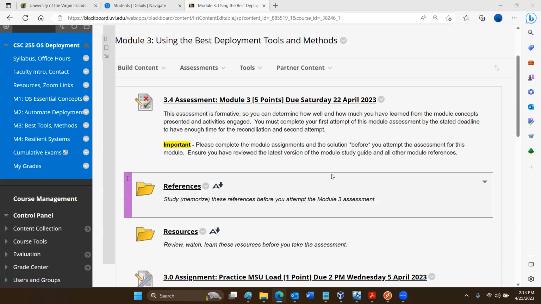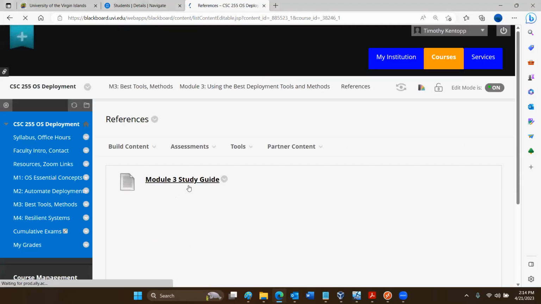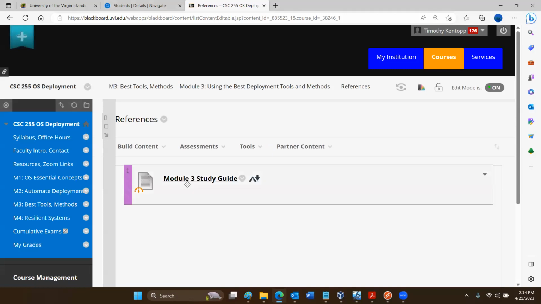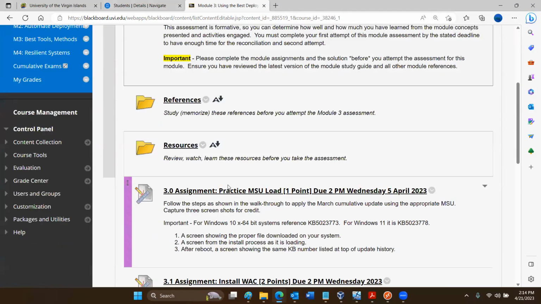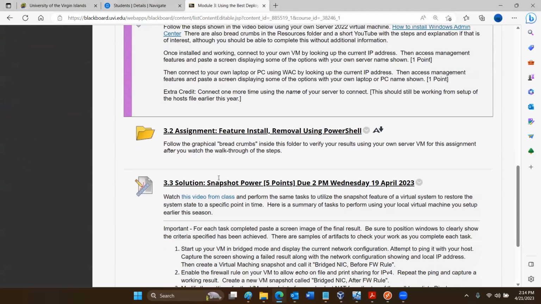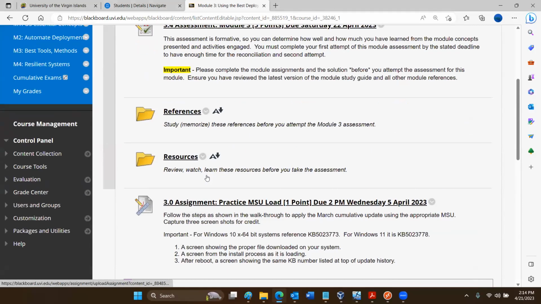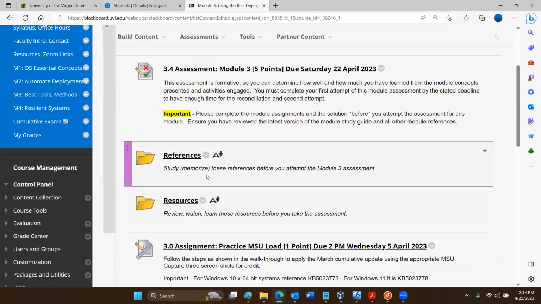I did send an email saying that the final version of the study guide was out. It's in the references folder, right? It's a short study guide, and the most important concepts related to the assignments in module 3, and the solutions, are basically the topics that we review in that study guide. So it's very straightforward, right?